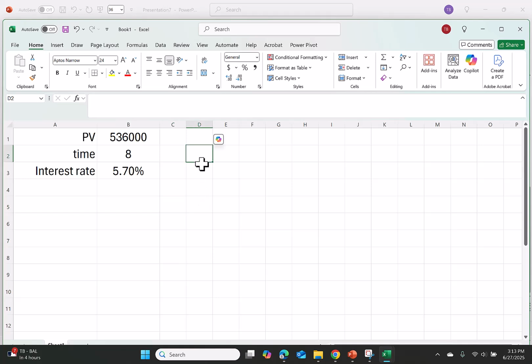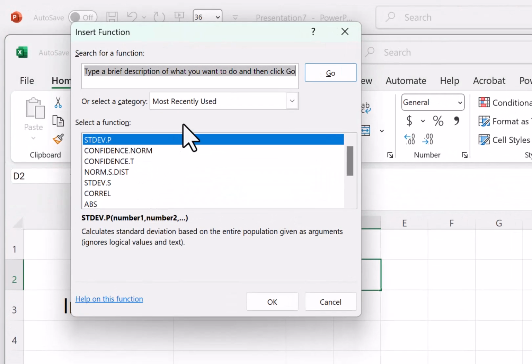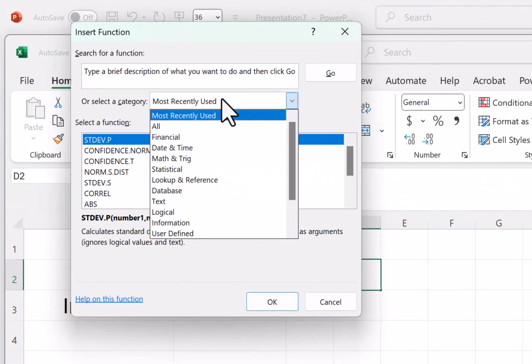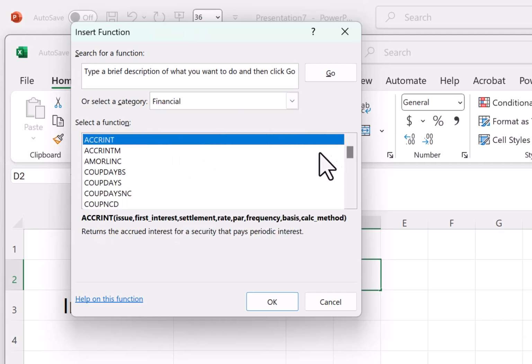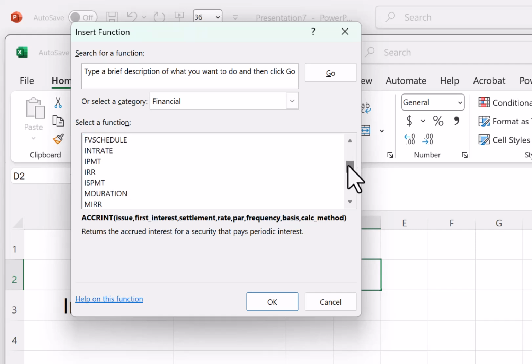To find the monthly payment, we'll just click in an empty cell, and you could click on FX to open the different functions that Excel has. We're looking for financial, so you might want to hit the drop-down menu and go to financial. And specifically what we're looking for is a payment, so you can scroll through until you find PMT.